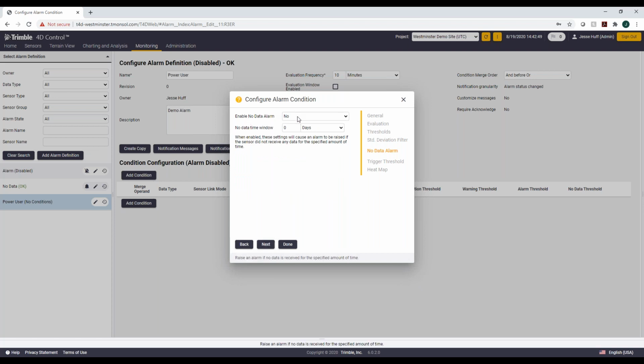Enable no data alarm. I like to turn this to yes, just because in my monitoring systems, I really want to know if there's not data coming through. So let's say we're measuring total station rounds, for example, and we're measuring 1 round per hour. Well, let's say I want to know if we don't have any data after 2 hours, because that means we've not just missed 1 round, that means we've missed 2 rounds. This is completely user definable.